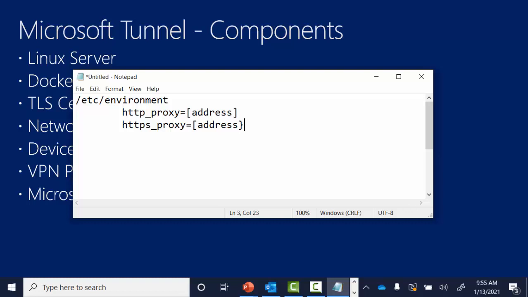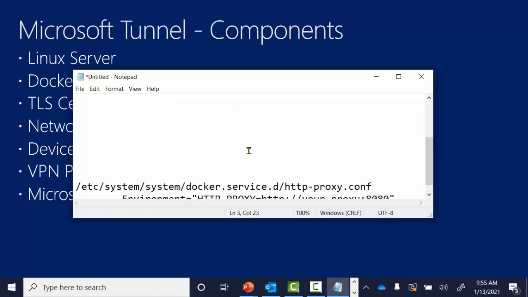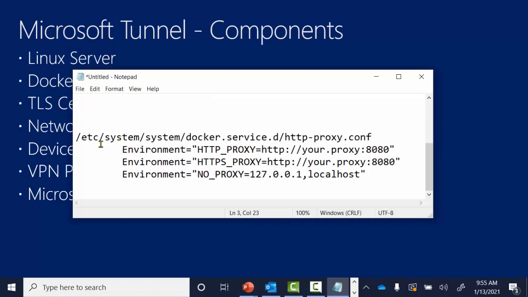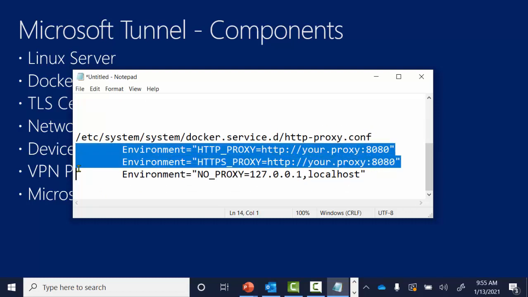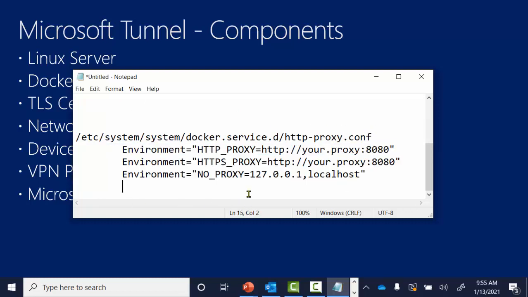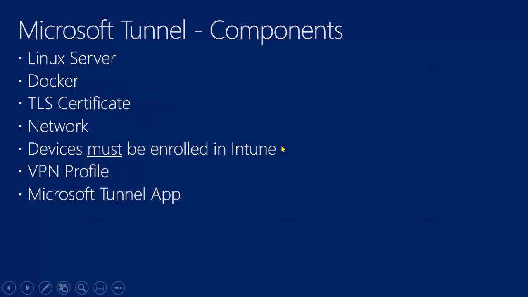Now, if you're using a proxy, you'll also need to configure that proxy for use with Docker, and that's done differently. So if I scroll down, here is where you would make the edit. This is the directory, and then you would put in these lines. Again, I'm not doing it, so I just wanted to call that out and show you, but configure if you need to.